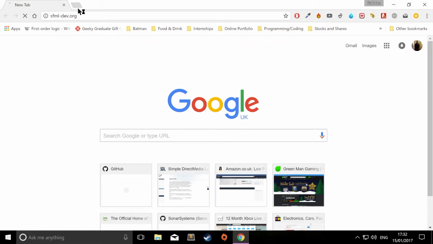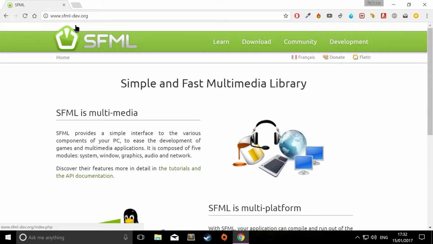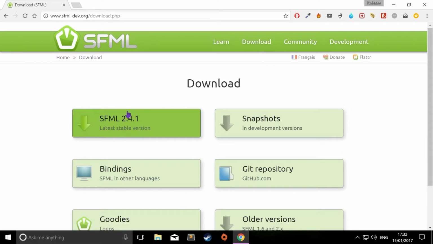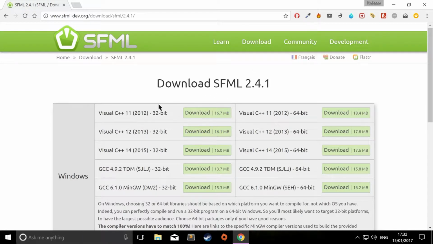Next, Google SFML, or directly go to sfml-dev.org, go to download, go to the latest version, and select either 32-bit or 64-bit. I would recommend always choosing 32-bit unless you specifically need 64-bit for something like utilizing more than 4 GB of RAM. Chances are you won't. Select whatever Visual Studio version you have. I've got 2015, so I've downloaded this one. I've already got it downloaded.